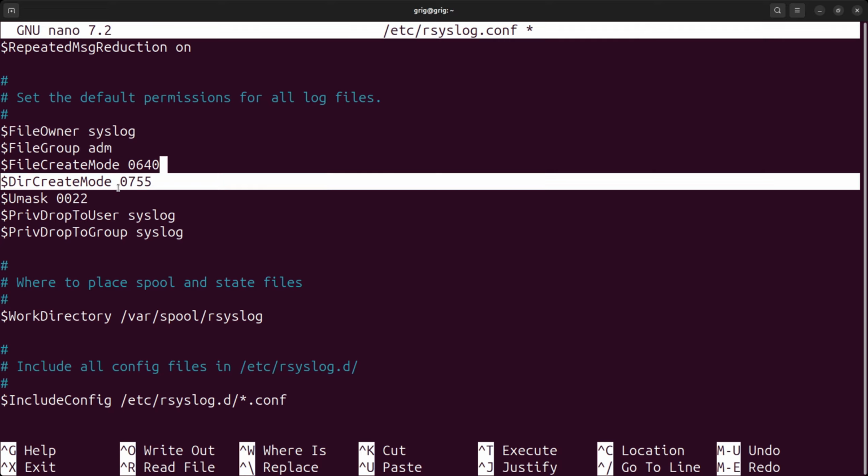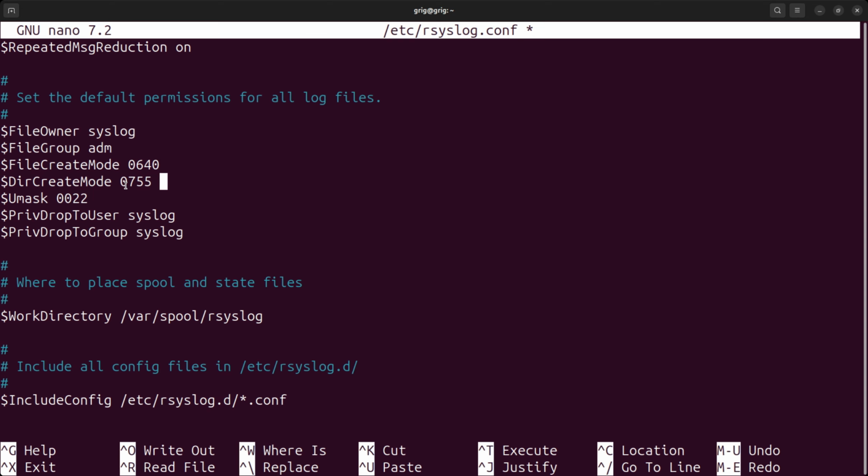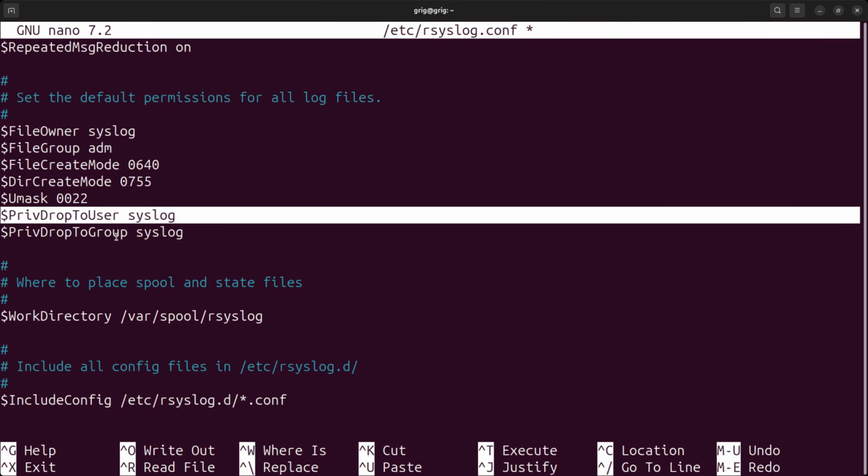Directory permission. This is directory permission. New directories receive read, write, execute. Let's write here: read, write, execute, read, execute, and read, execute permission. This is umask, which controls the default permission mask applied when files and directories are created. PrivDropToUser syslog, PrivDropToGroup syslog. After startup, rsyslog runs under the syslog account instead of root for security purposes.